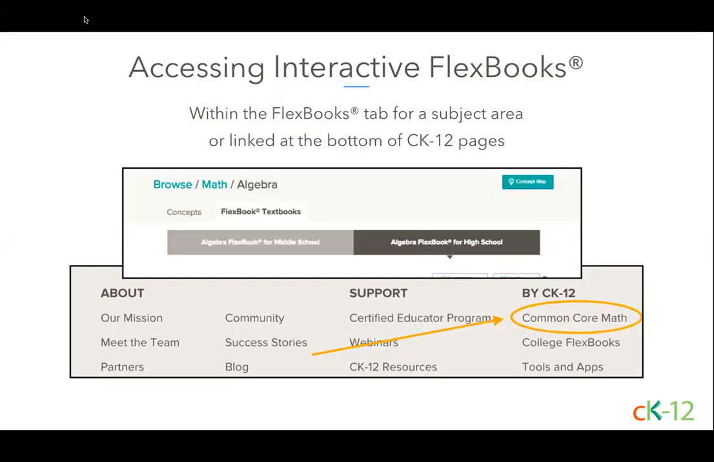So there are two ways to access these interactive FlexBooks. The first is to browse, and there are two ways to browse to them. First, by a particular branch. For example, in our Algebra branch, our Algebra I book has been live for a little bit, so you'll see that in there. In the Geometry branch, you'll see those. As we wrap up the rest of Algebra II and move into middle school math, you'll start seeing those in the appropriate branches as well.